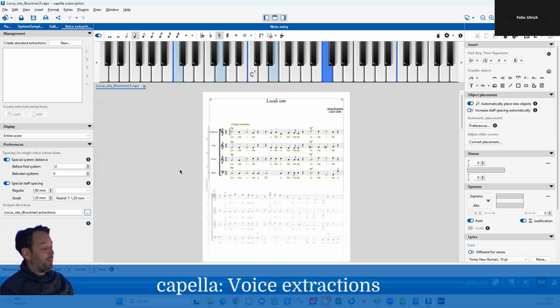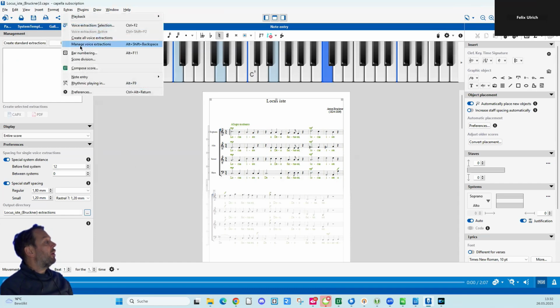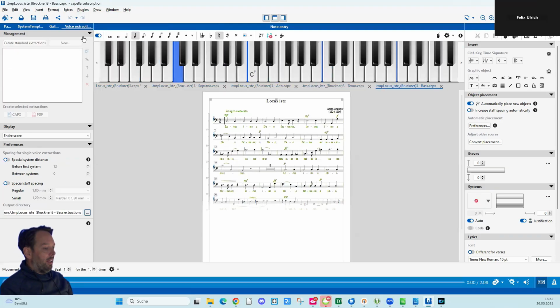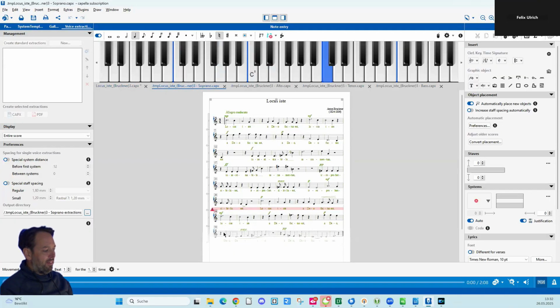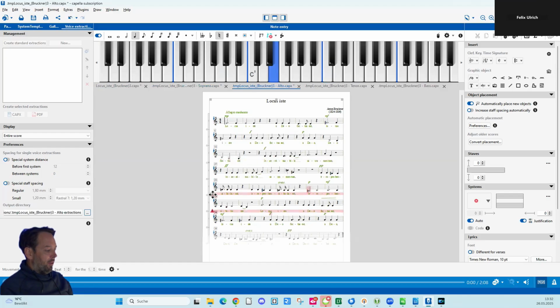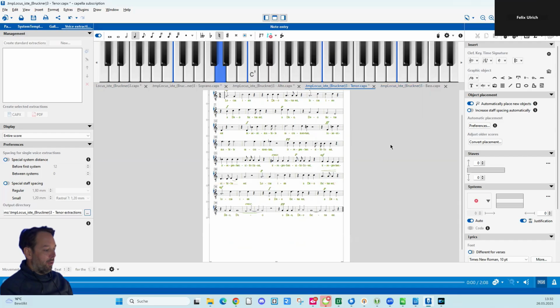Another very useful feature we introduced when we released Capella 10 was the comfortable voice extractions. Now, what does that mean? If you have a score with, for example, 4 voices right here, you can simply click on Extras, create all voice extractions, and you will have 4 individual scores right here for each voice. There might be slight collisions, which you can simply get rid of by clicking on the little exclamation marks, and then everything looks a-okay.